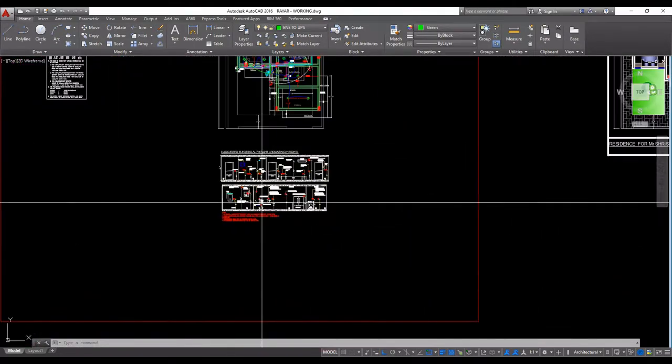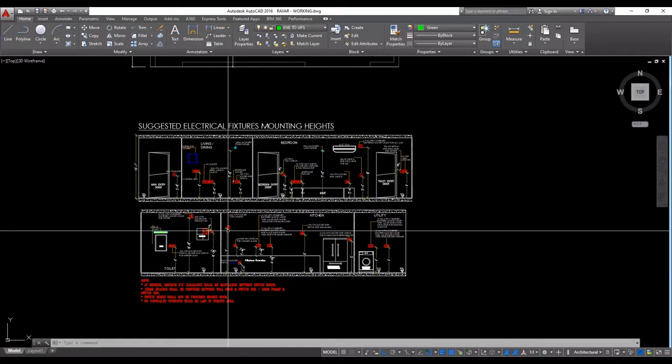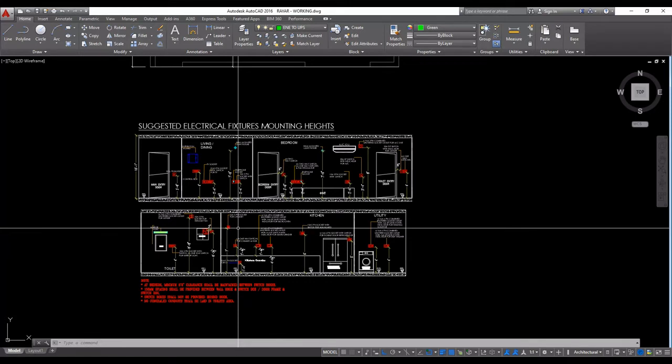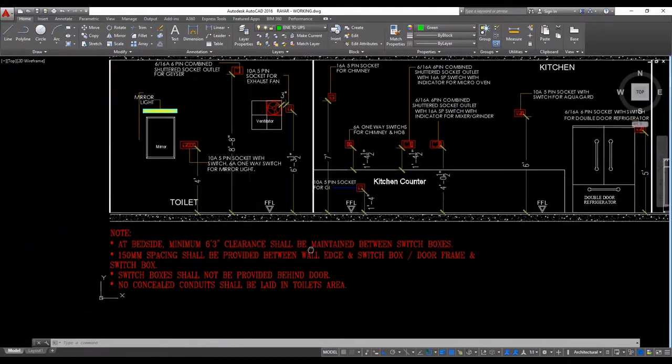Okay, this is the total suggested electrical fixture mounting height. This is a very important part: typical electrical point mounting heights. We are doing a home wiring, and these heights are very important. This is the standard. Okay, one more note here.